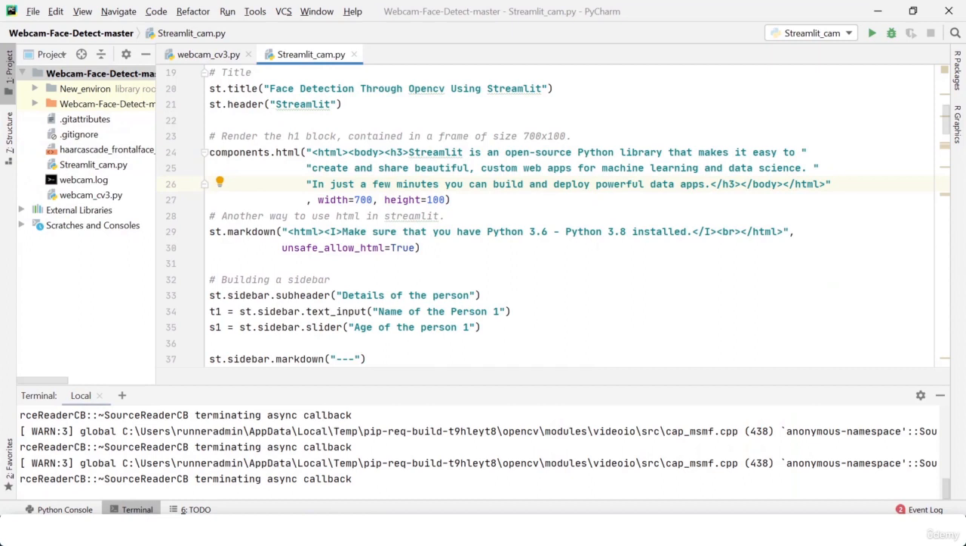Let's go back to the code. I'm going to switch back and forth between the code and the interface, because each and every function that I'm going to use from Streamlit has very different characteristics as compared to each other. And for different situations or requirements, you might be using different functions.